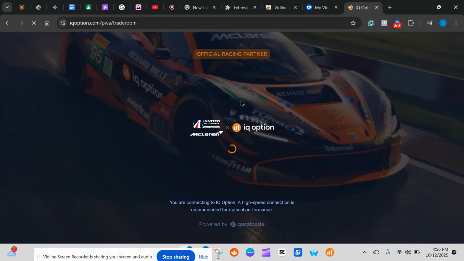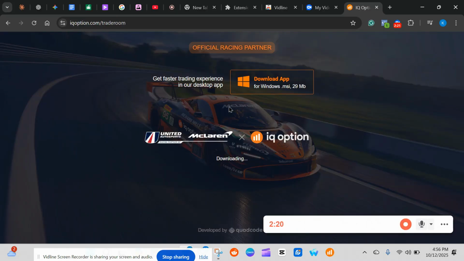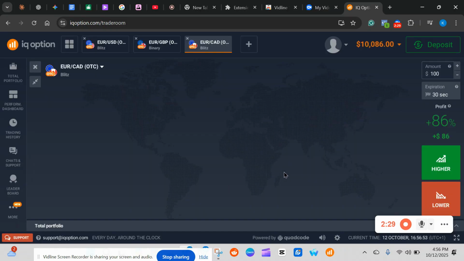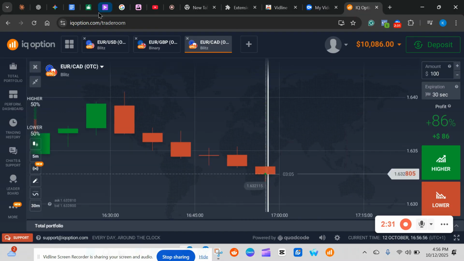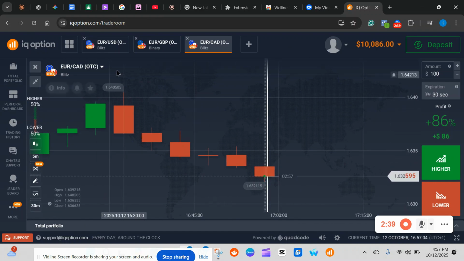Now, since I already have an account here, it is going to take me straight to my dashboard. But if you don't have an account, all you're going to fill is your email and your password, right? And after filling the details, it is going to bring you to this kind of interface. Don't worry, I'm going to show you how to navigate this interface.